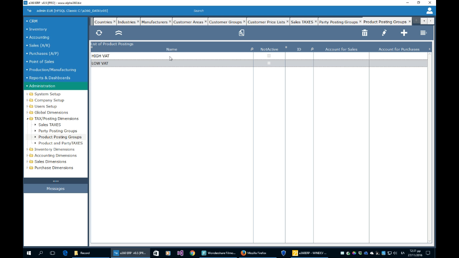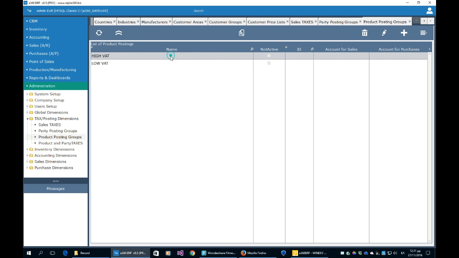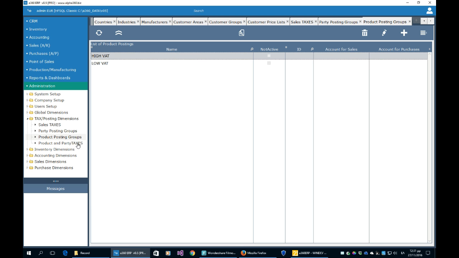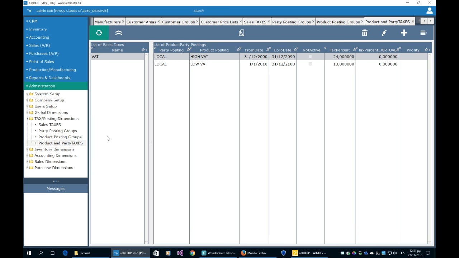It does not say anything about the actual VAT percent. And this product and party taxes, this is where we actually combine parties and products and give the actual tax percent. Let's take a closer look at this table.